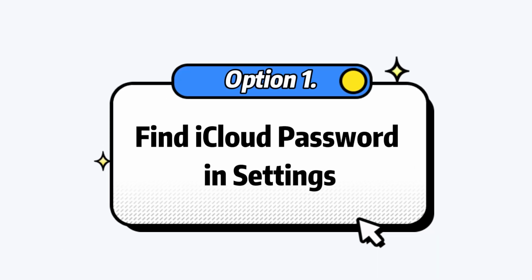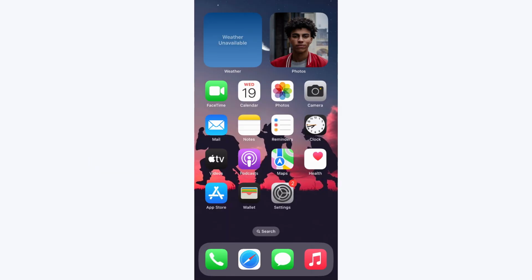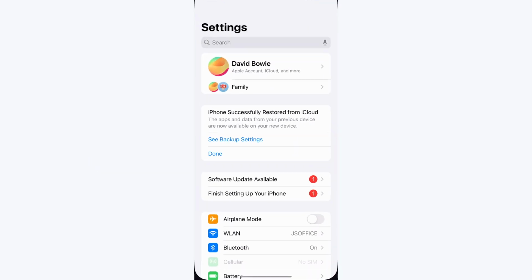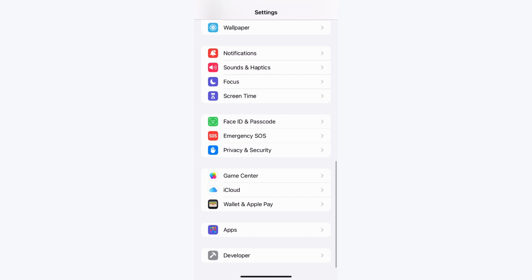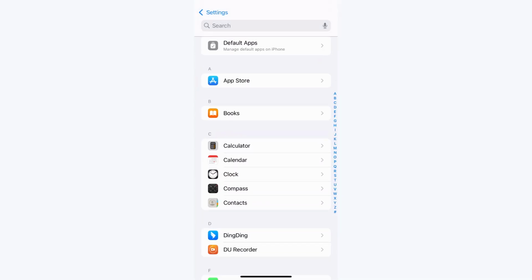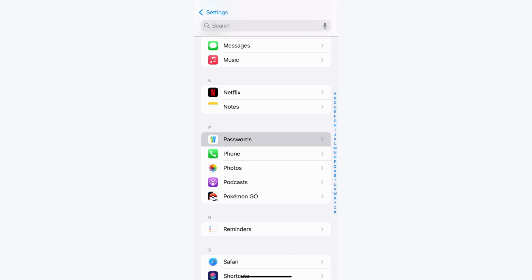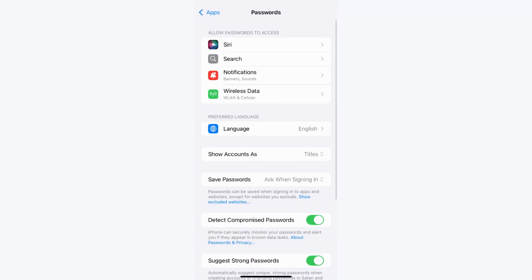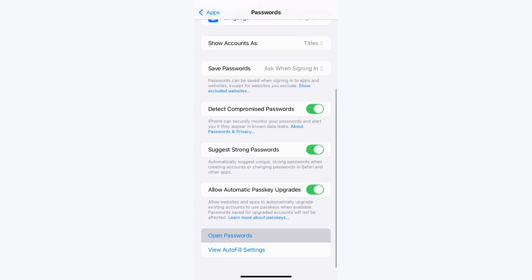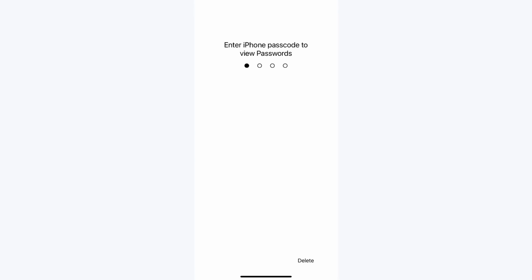Option 1. Find iCloud password in Settings. Open the Settings app on your iPhone. Scroll down and tap on Passwords. Enter the password screen with Face ID or passcode.